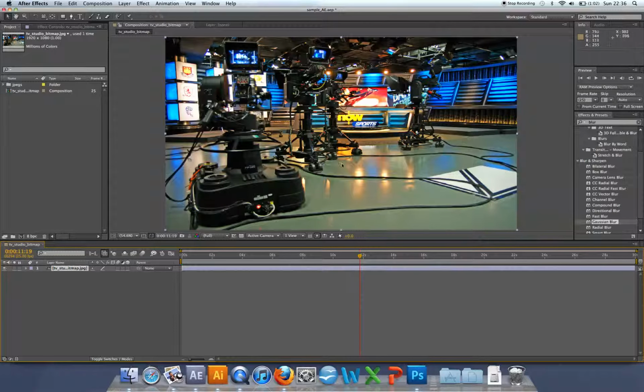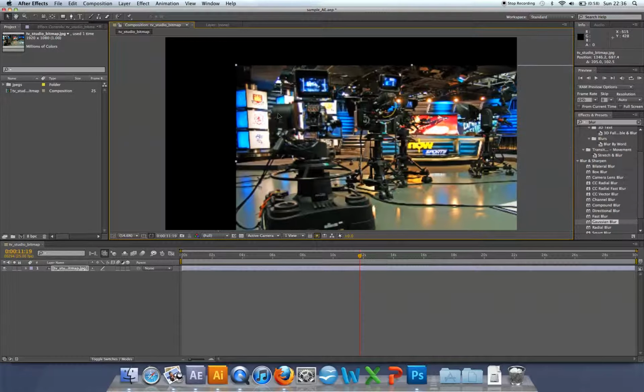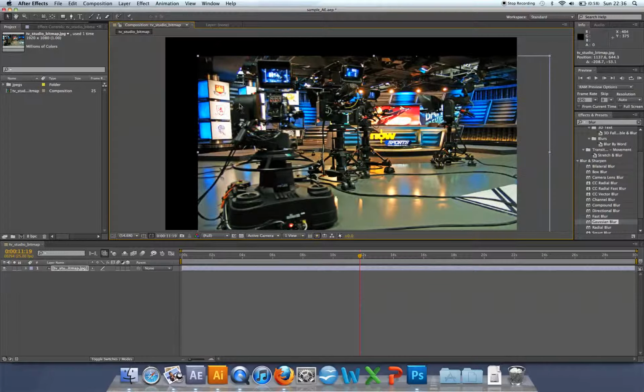So this is the composition window. This is where you view everything that you have down here in your composition's timeline. The composition window is where you will do your animation. So I could click this and move it around, and this is what would be output when I export my final video.